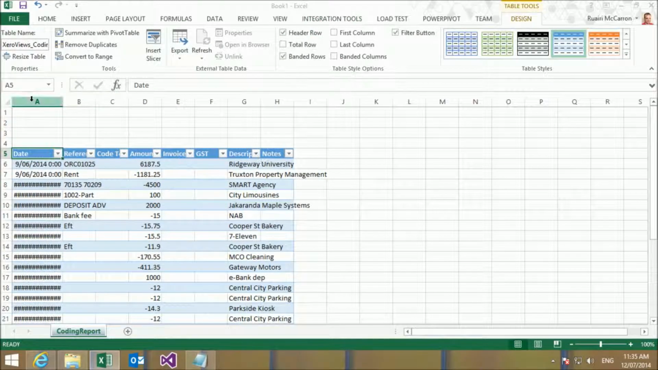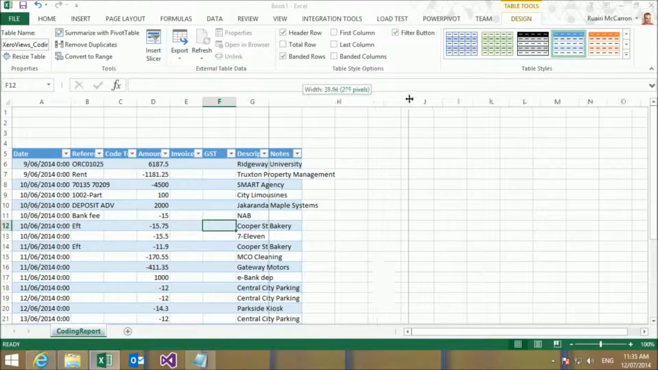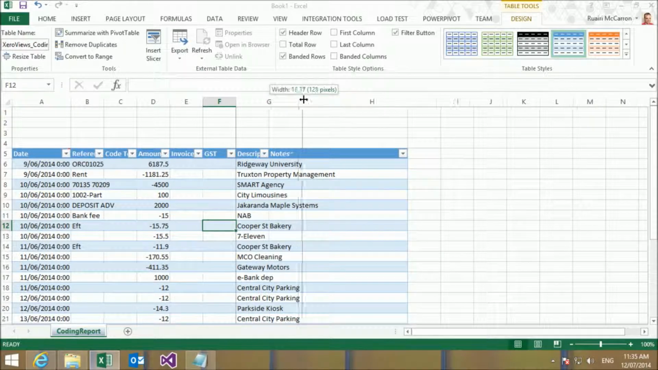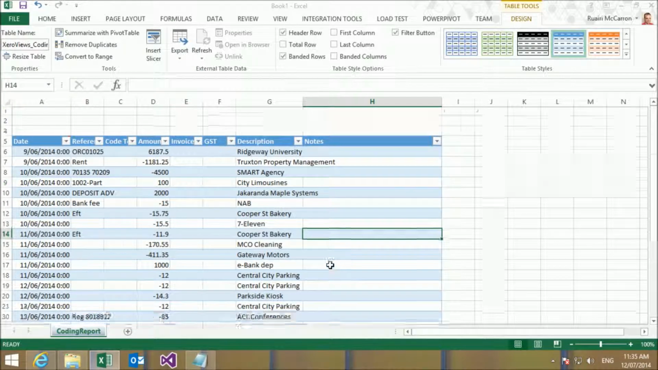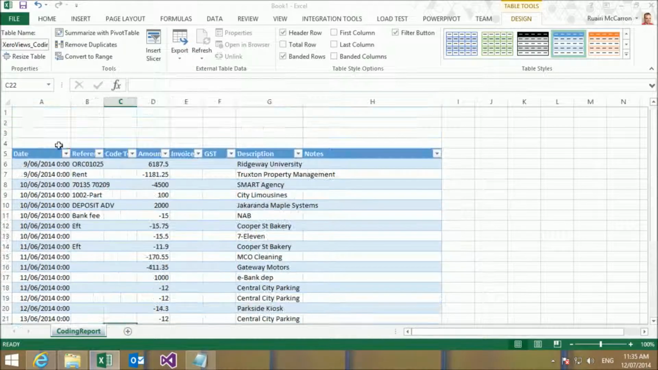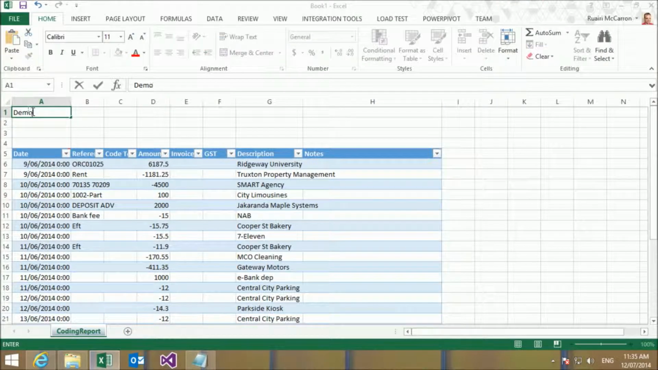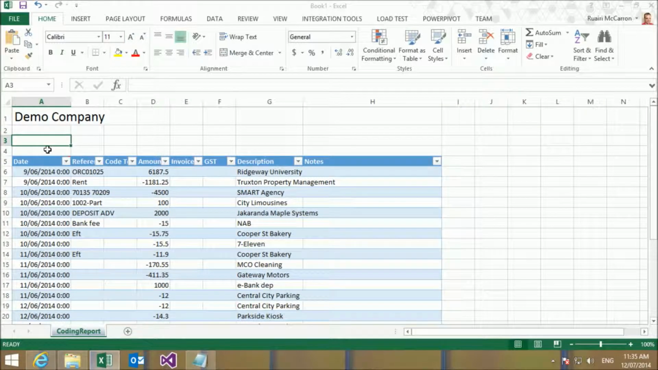The coding report is used to send out a report to clients who don't have access to their data, and it shows unreconciled bank statements that they can mark up. And this is the basic table that drives that. Now, normally you could write the name of the company up the top and create one of these for each one of your clients, which could be a little cumbersome.